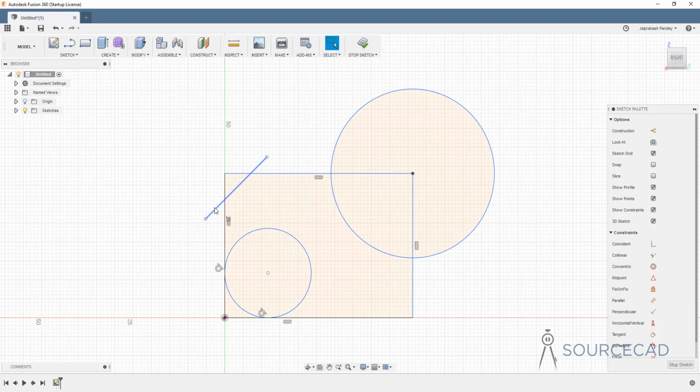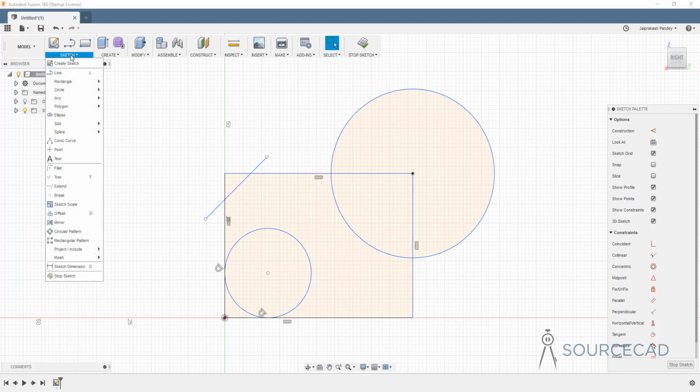Now I'll start with trim, and using the trim command you can delete extra lines, arcs, and other curves which you don't need, and you don't need to make modifications or make exact curves. You can make these kind of overflowing curves, and you can then later on delete those using the trim command. The trim command is here in this sketch panel. Just go to that and select trim. You can also use its hotkey T.